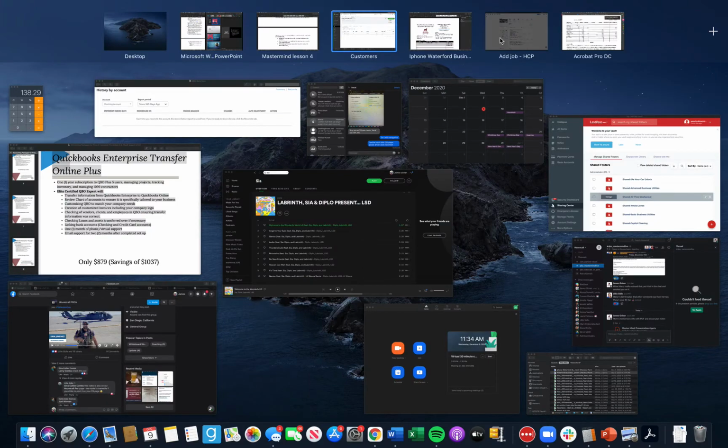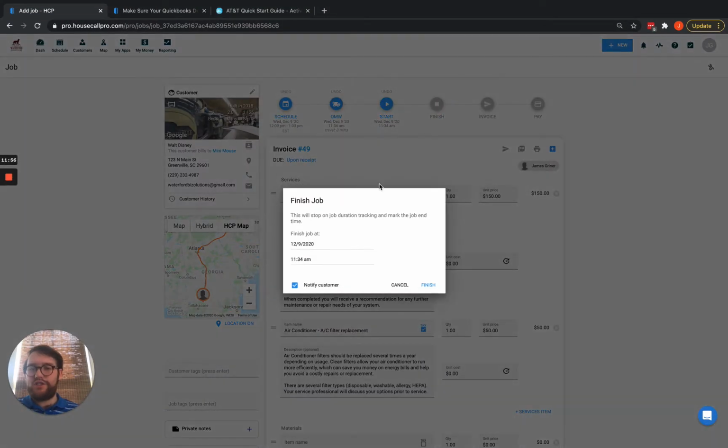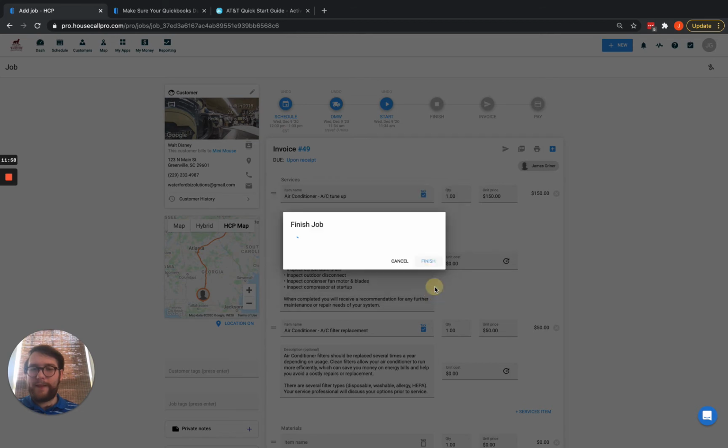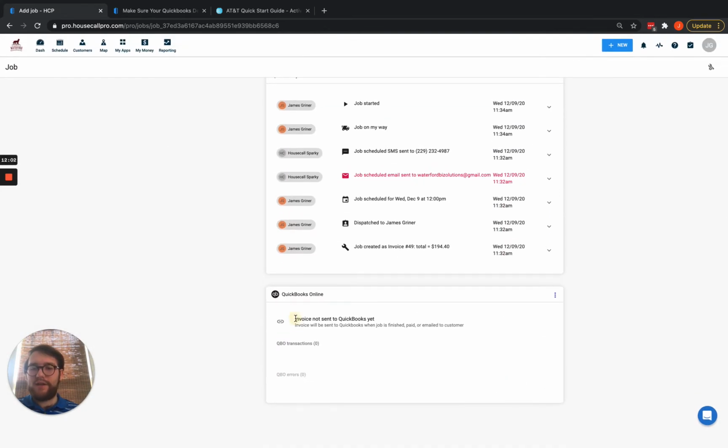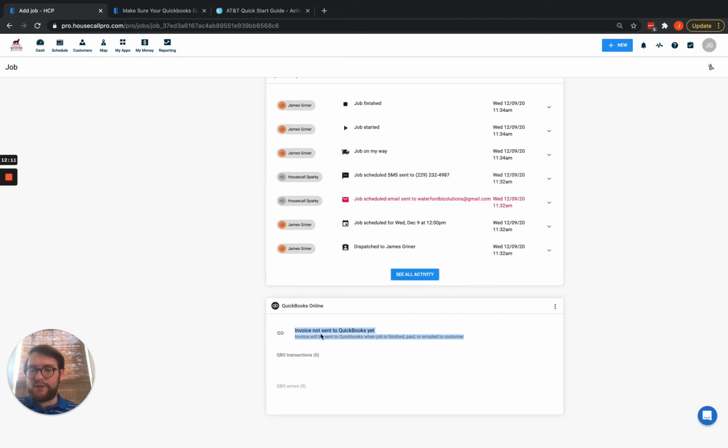So we're going to go ahead. Now we're going to hit finish and we're going to finish the job. This is going to be the first time that anything may go to QuickBooks. You can always check this down here and you can read what's going on here. If it says invoice not sent to QuickBooks yet, none of this information will be in QuickBooks.